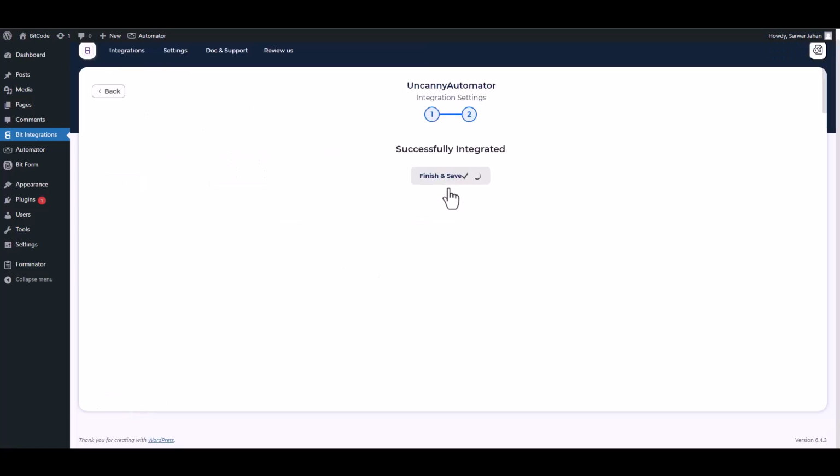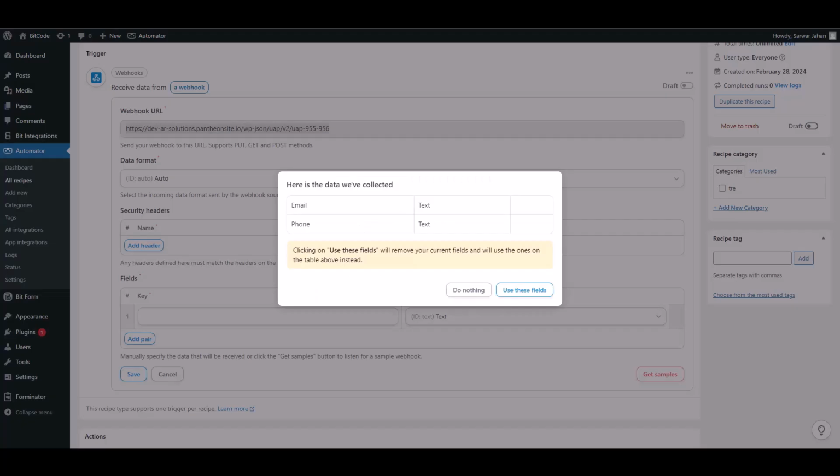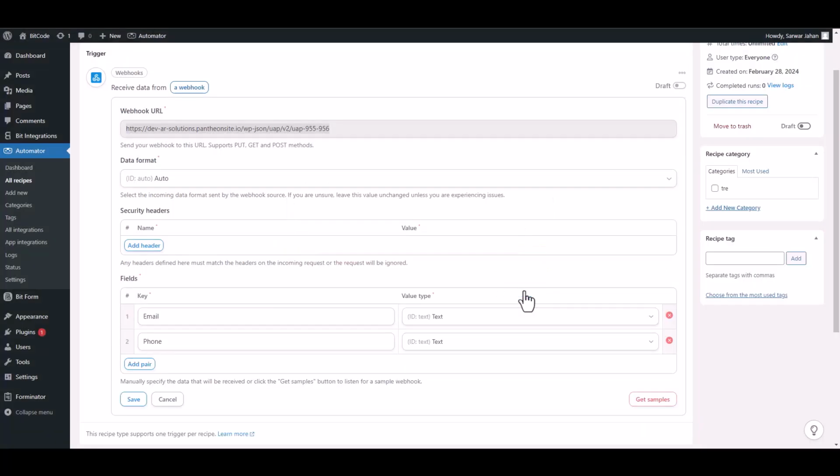Next. Finish and save it. Go to your Uncanny Automator site. You can see that the data has been fetched successfully. Use these fields. Save it.